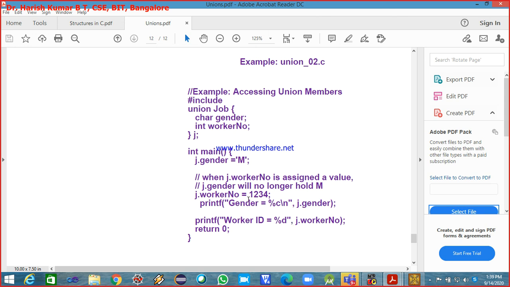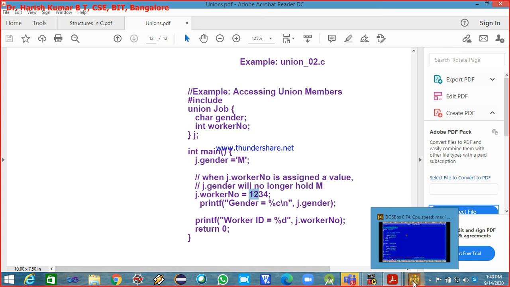Now what will happen? The gender will not give the proper output. Why? Because the worker number is already overwriting 'm', and you'll get a different character. What is that different character? In the first byte, 12 will be stored. If you take this ASCII value, the equivalent character will not be exactly 'm'. I'll go to the program, execute it, and show you this.